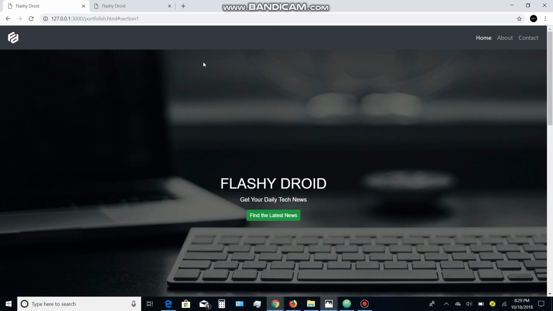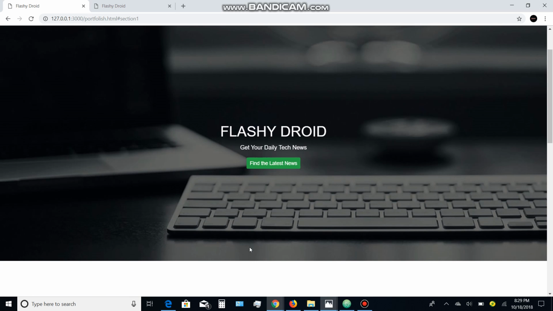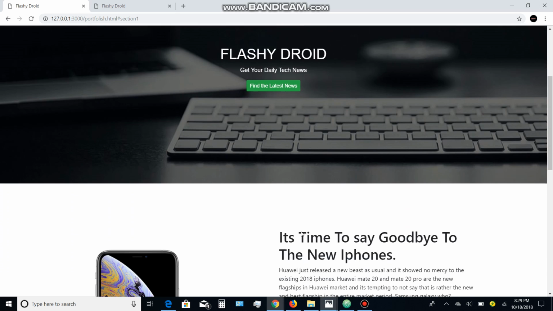So we have a traditional nav bar with a logo and some navigations to the right, and we have a background image with some text centered right in the middle.